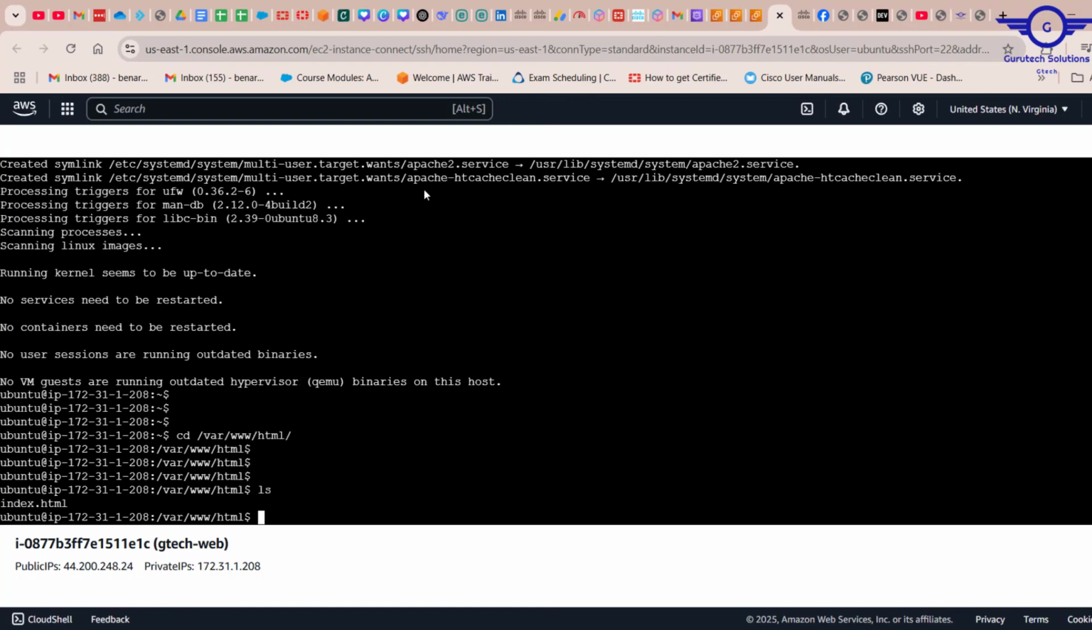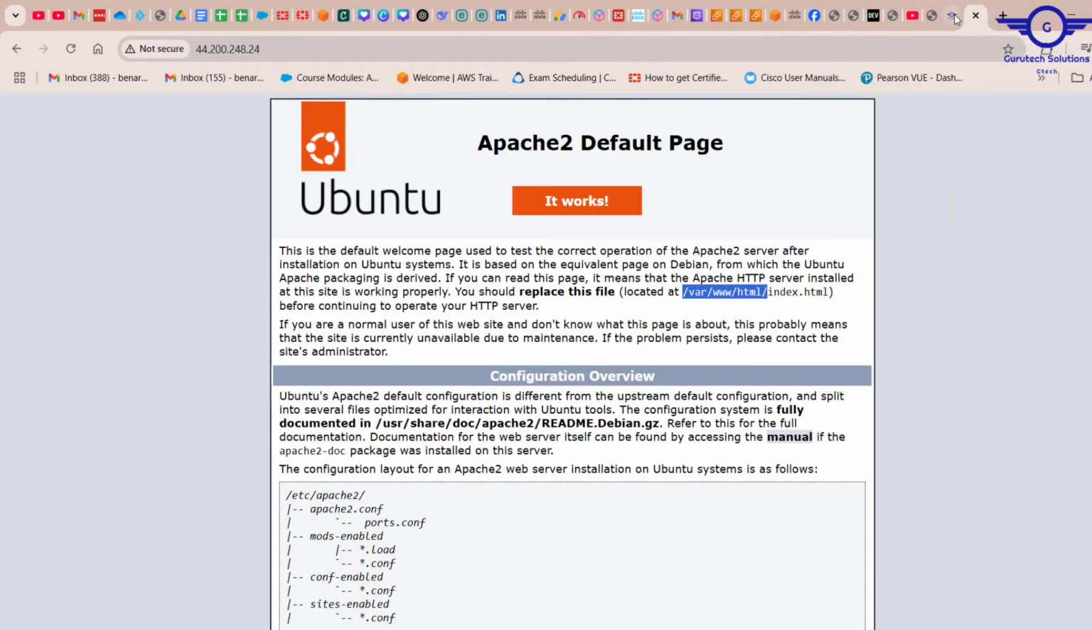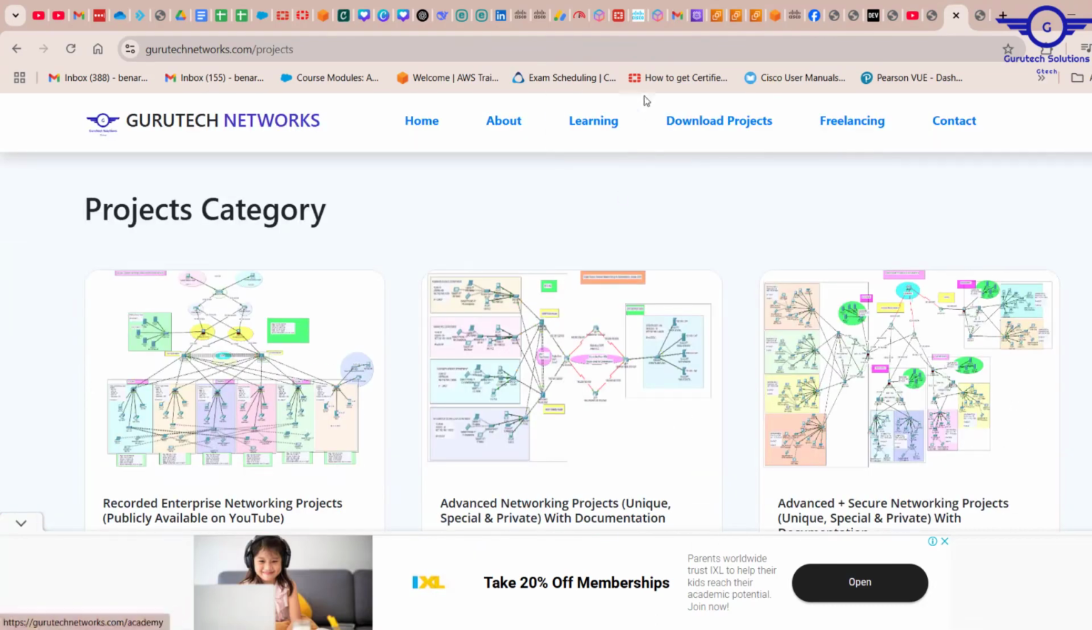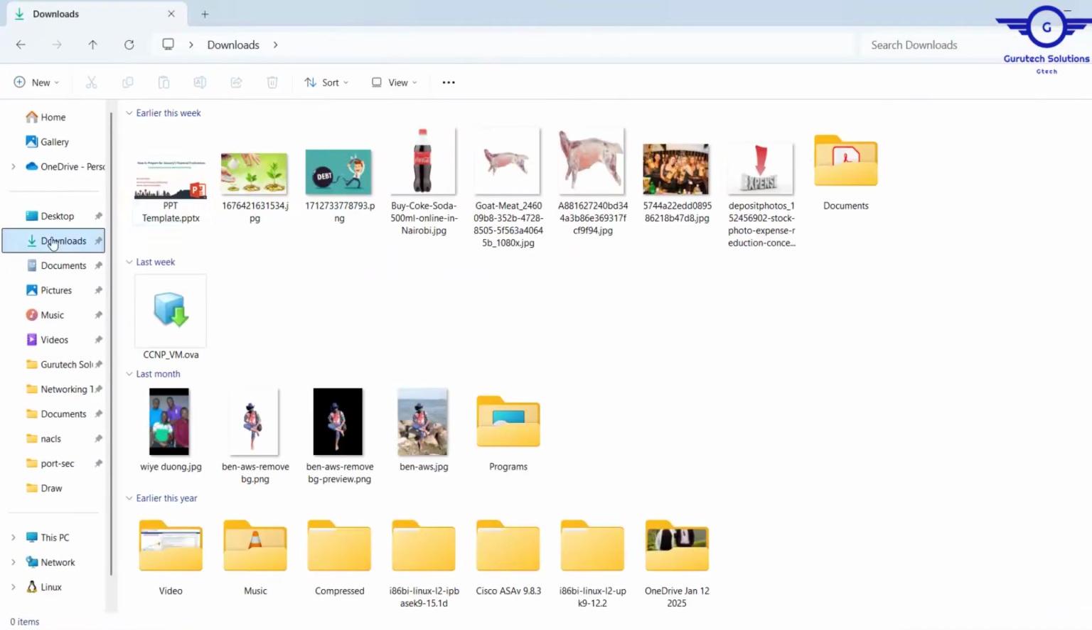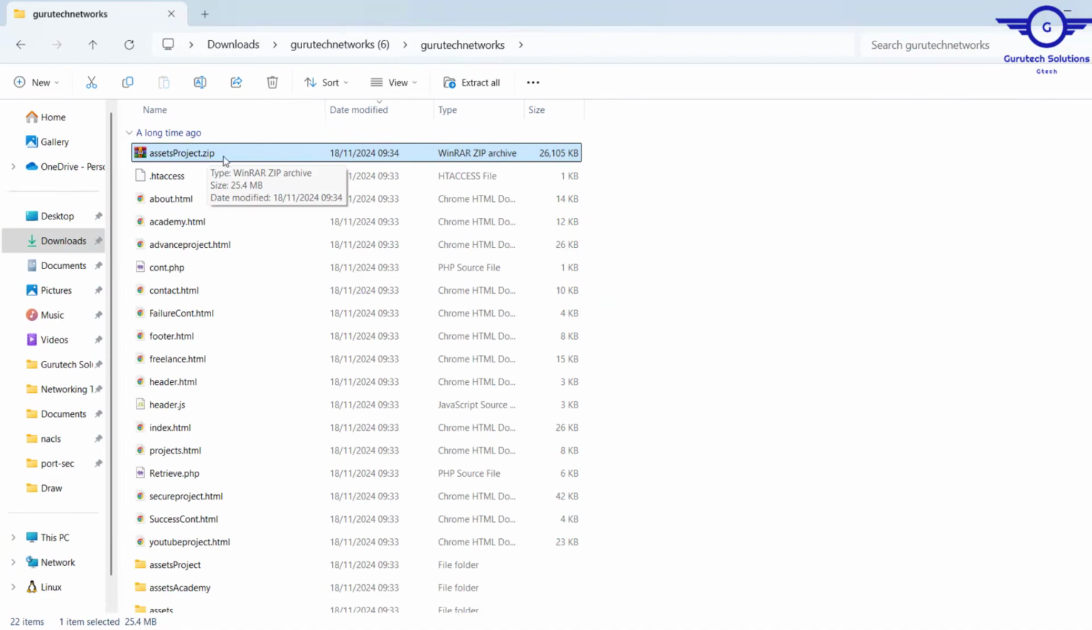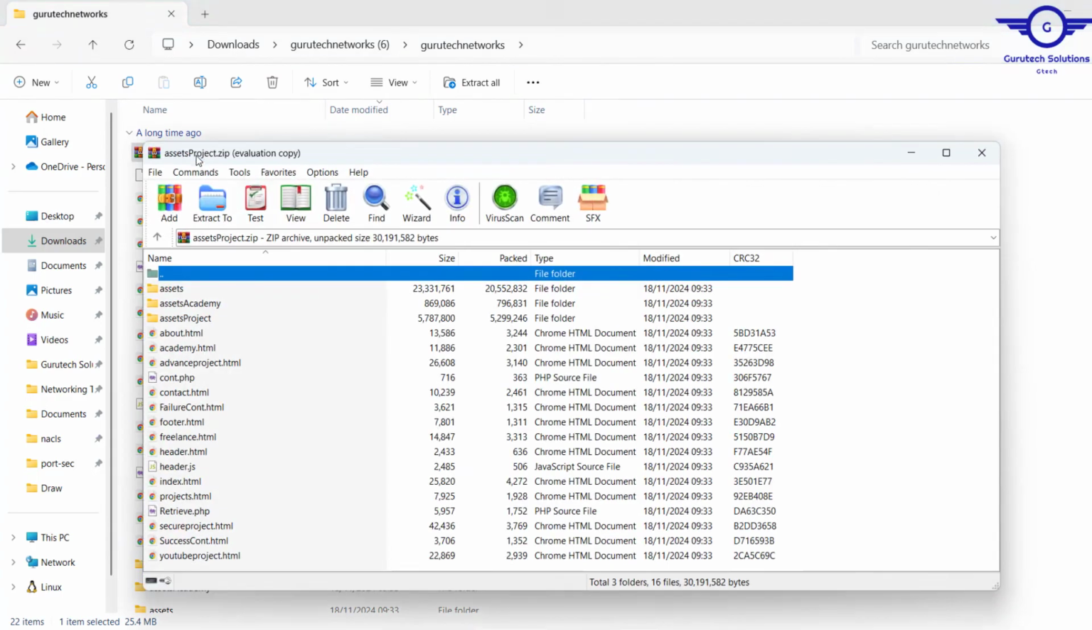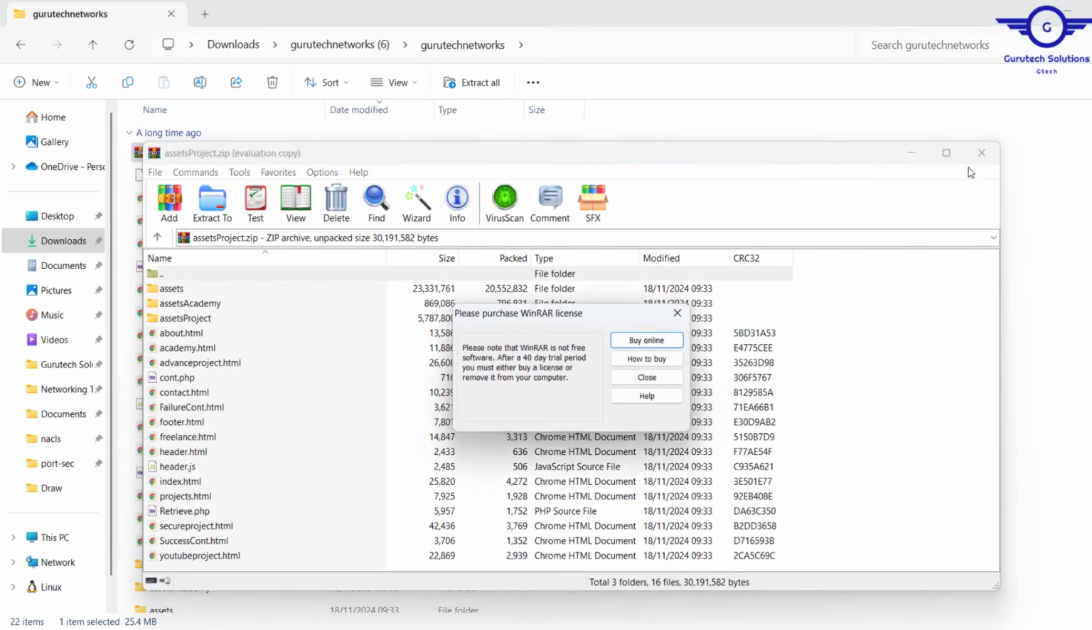So, list, you can see the index.html is there. Basically, guys, let's get our website, which is GuruTech.com, into the Ubuntu server here. How are we going to do that? First of all, I'm going to locate where it is. This is what I want to upload to the EC2 instance. This contains all my files.